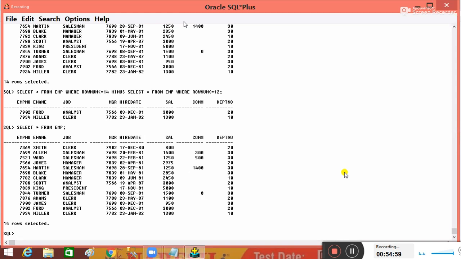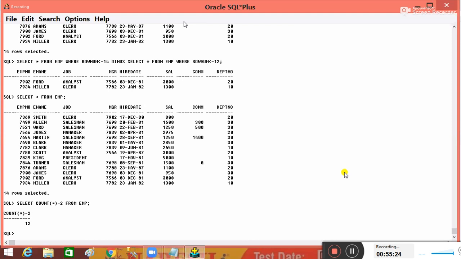Either your table has 1 lakh, 2 lakhs, 3 lakhs or 5 lakhs rows, I don't know, so all are coming out. But I wanted only the last 2. In the second query, I'm writing select count of star minus 2 from EMP. So what is my result here? 12.